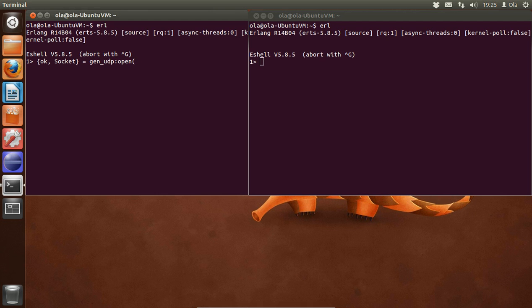Open takes in one or two parameters. The first one is the port, and the second one is a list of options. So if we want to set our port to port 9000, we're going to put a list of options in here. The first option we want to set is the type of data we want to receive. Do we want to receive a list or do we want to receive binary? And for this, I'm going to use binary.